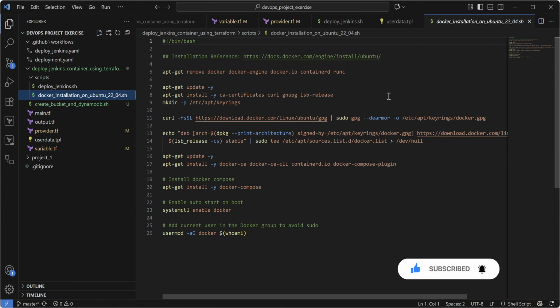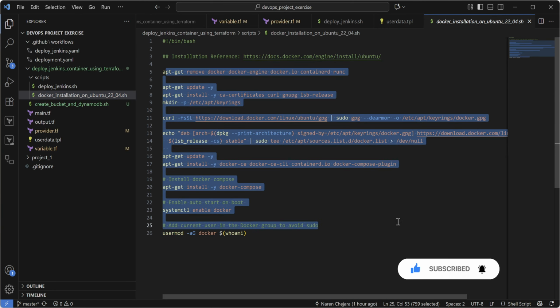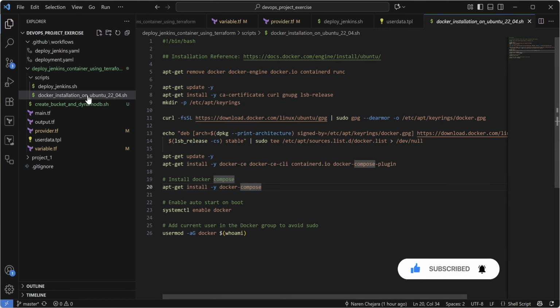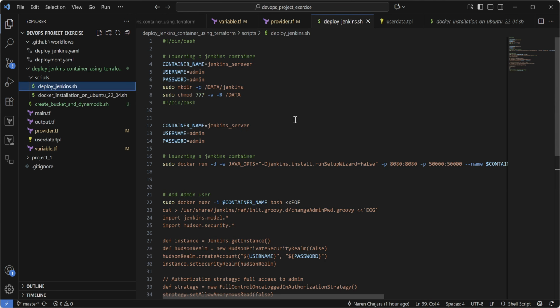We have to install Docker by ourselves because we are using an EC2 instance based AMI, and in this video I am using the Ubuntu one. These are the official steps to install Docker. You can install Docker by executing this script, and this is the tricky part. After installing Docker, we have to launch a container. Now there are two things we have to take care of.